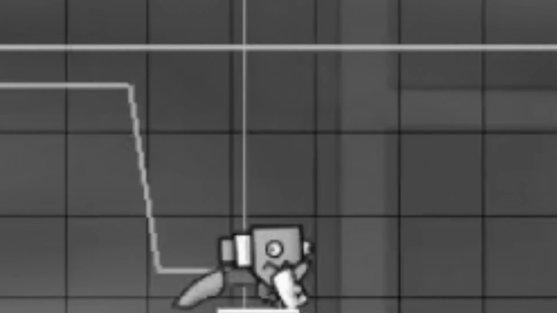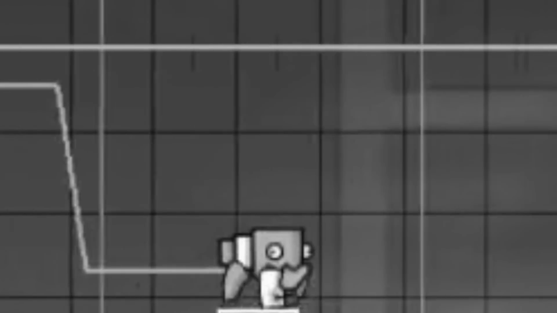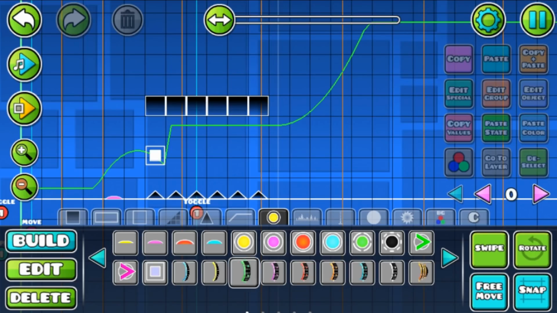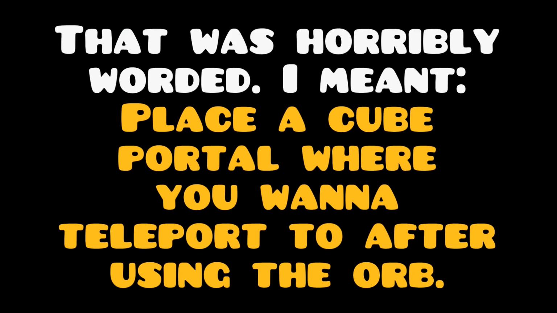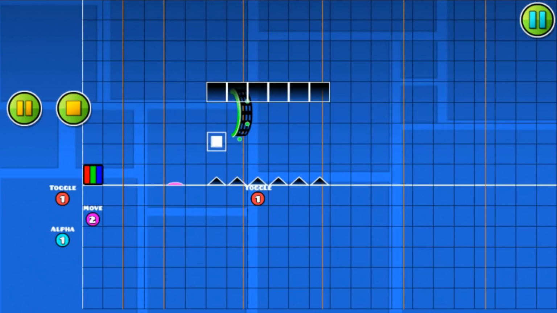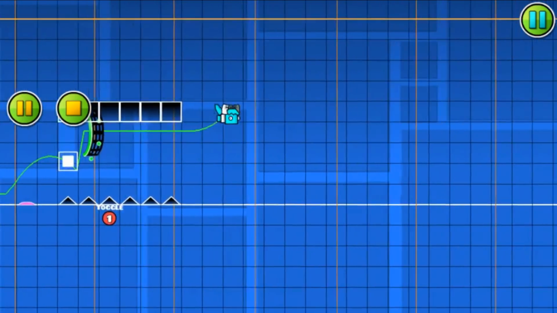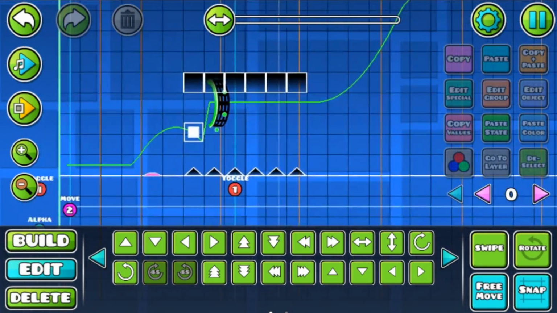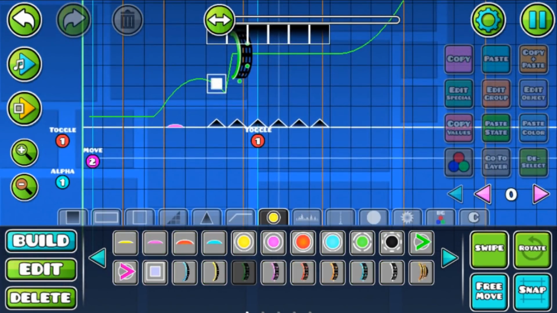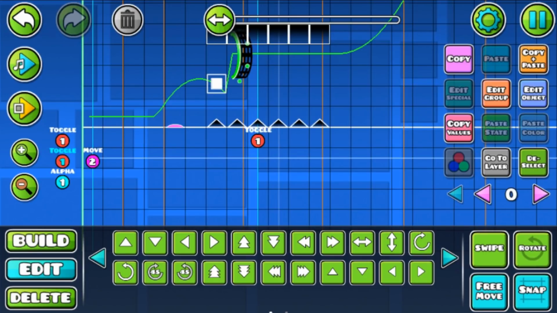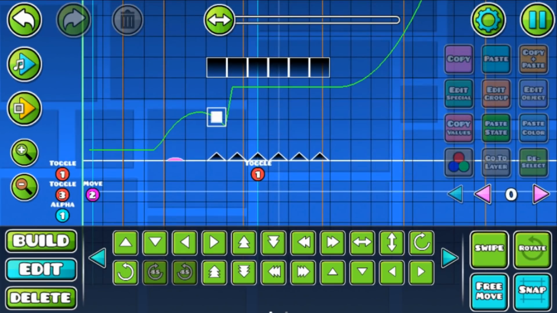Lastly, after you had used the orb, you were then stuck in spider mode. To fix this, add a cube portal to where you teleport after you use the orb. However, for some reason, doing this doesn't turn you back into a cube. To fix this, add the cube to another group. I chose group 4. Then, use a toggle trigger to toggle it off before the beginning of the level.